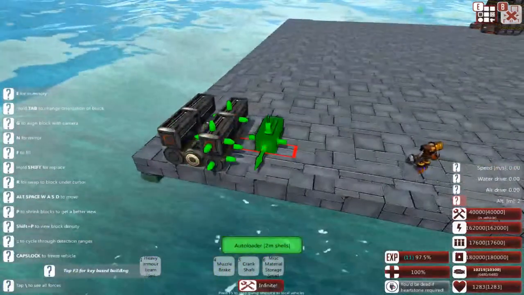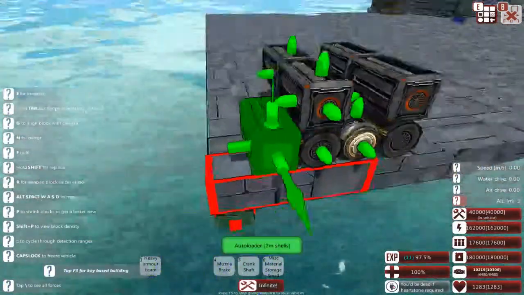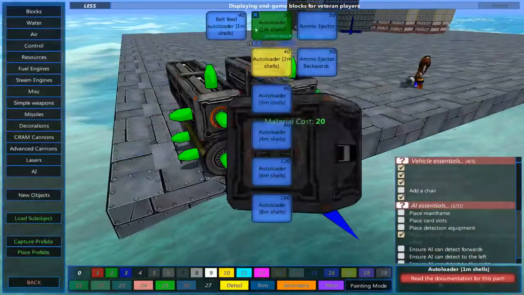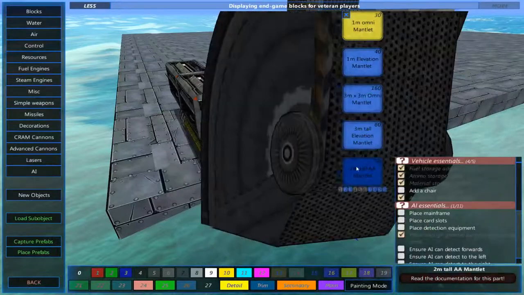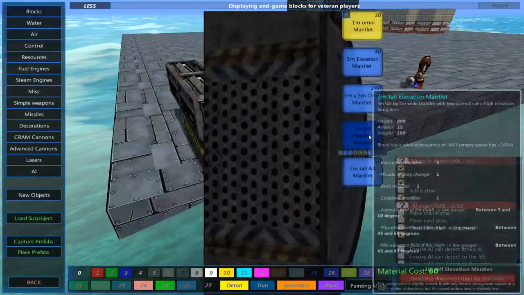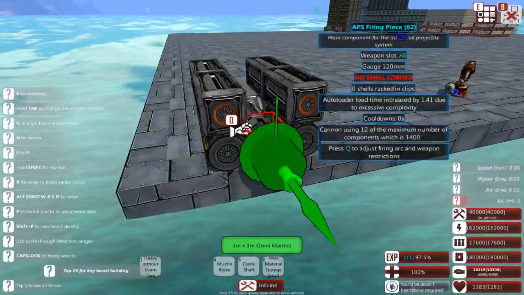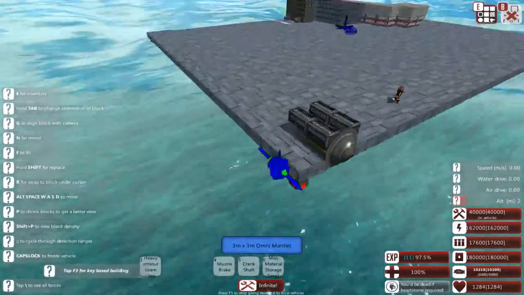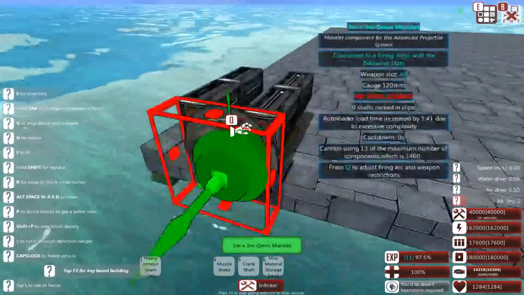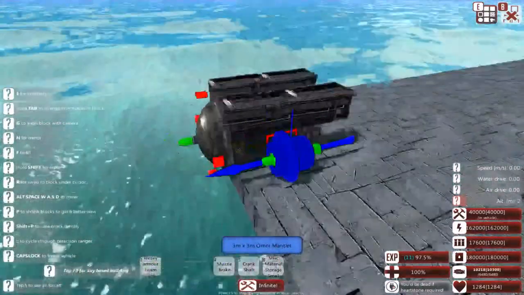Once you have these, all you really need to do is add your ammo. You also need your mantlet, which is pretty much where the gun can look. So I personally like this one. It's a lot bigger than the others, but I think it has more range of view. So, now that you have that on there, you need to get your barrel.